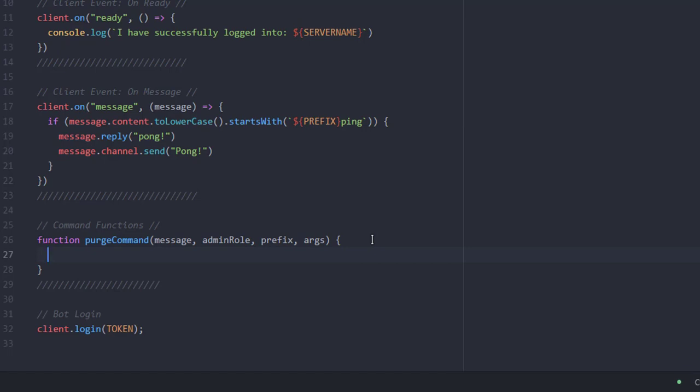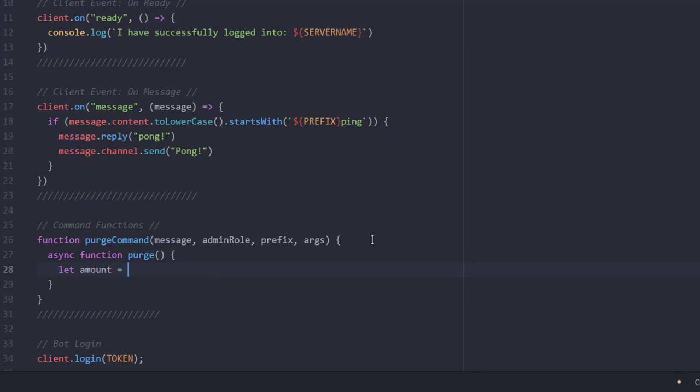So, we're going to type in async function purge, and then this is what we're going to do. Let amount equal parseInt args.substring(6), and there we go. That is done. Now the amount basically is the amount of messages you want it to clear. Now what this is doing is it's taking the string purge, and then the space. This is 6 characters right here, so we're taking off all those 6 characters.